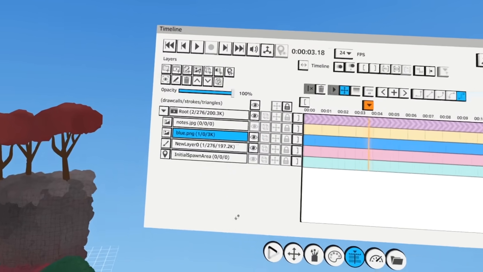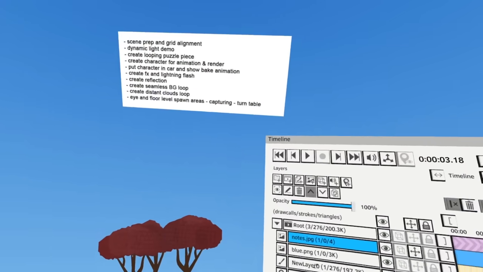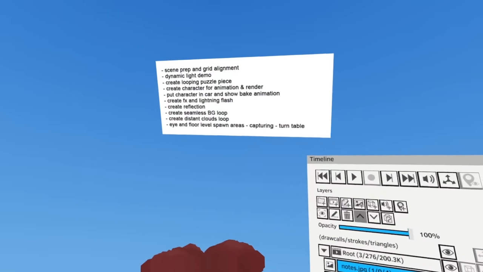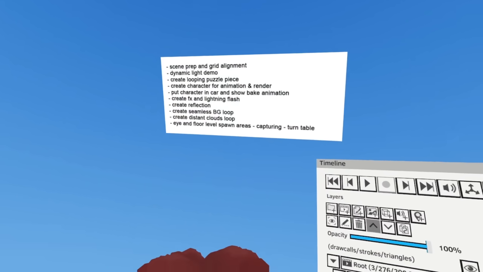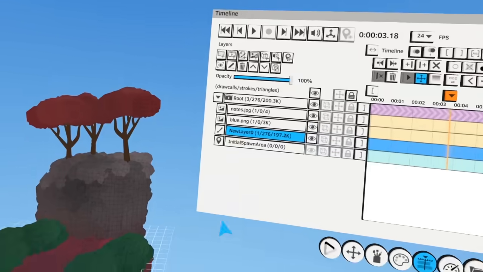So let me hide the notes. Let me put the notes up here. Okay, so I covered the alignment, so let's go to the dynamic light demo.